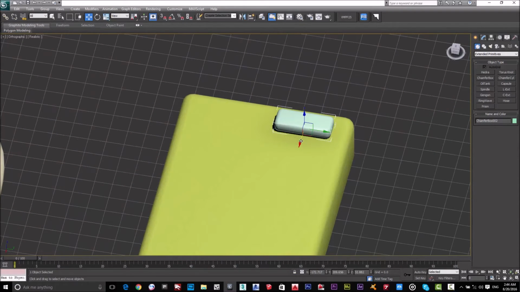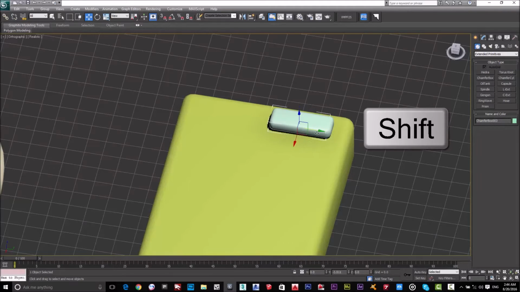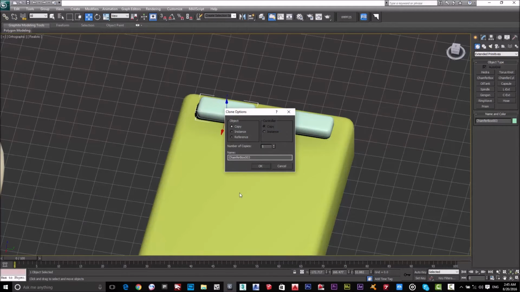As I said in the first lecture, I have three axes: x, then y, and z for top and down. So if I want to copy this chamfer box for the other side, I will go to the y axis, hit shift on the keyboard, then move. As you can see here, now I'm copying the chamfer box on the same axis.